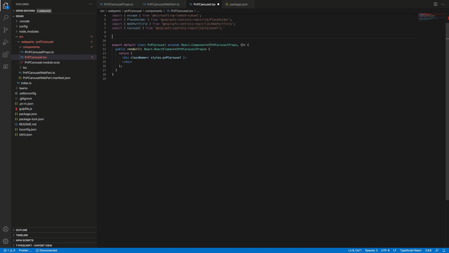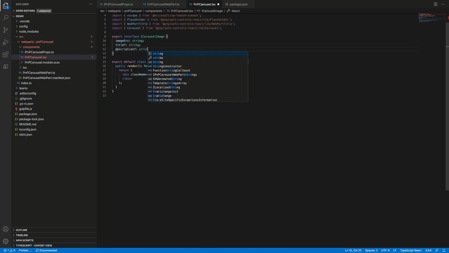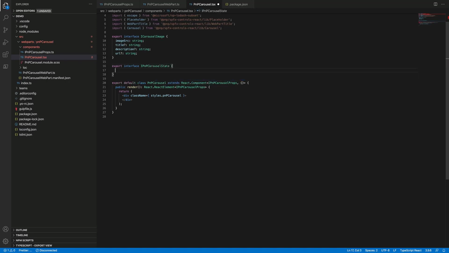Now let's create a helper interface ICarouselImage to have type definition for the slides that are returned from the SharePoint document library. It will have 4 properties. The first one is imageSrc, which is basically the URL to our slide, and then title, description, and URL are the metadata properties from our document library. Next, let's define state of our component with the only property called images, and the type of this property will be array of ICarouselImage.